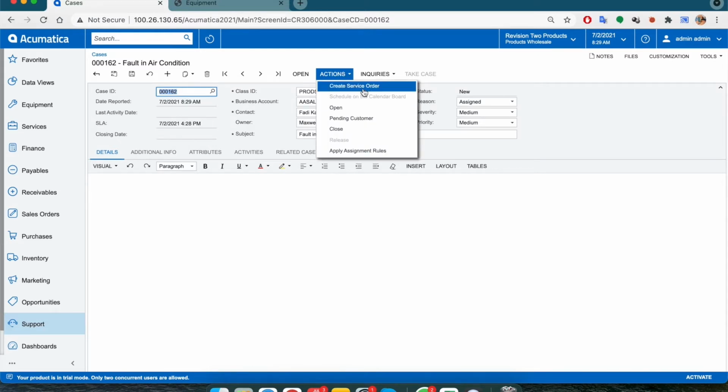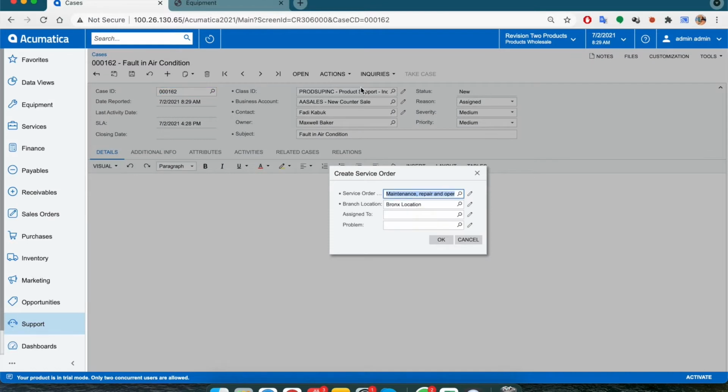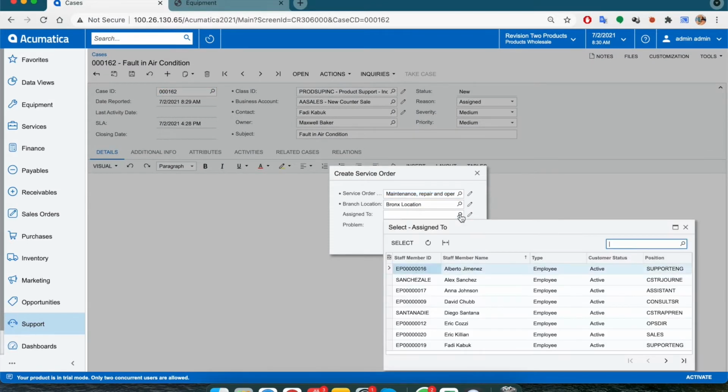Now let's go to Actions and click on Create Service Order. While creating a service order, we can select what service order type we want to create. In other words, we can maintain different order types and to whom we want to assign these service orders.